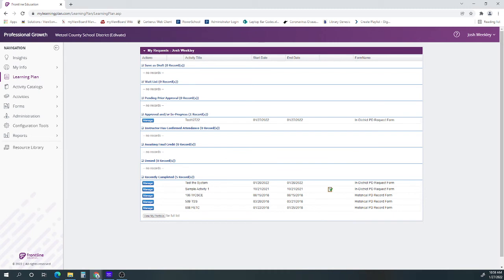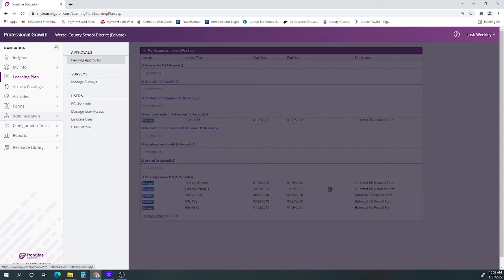So now we're looking at my account. Eric just submitted that proposal, and it's my job to come in here and approve or disapprove those ones. The likelihood is it will never be disapproved. But you see this approved and or in process. This is one that I was working on earlier today because I wanted to see how the system worked. But I should be able to go in and let's see here, administration and pending approvals.